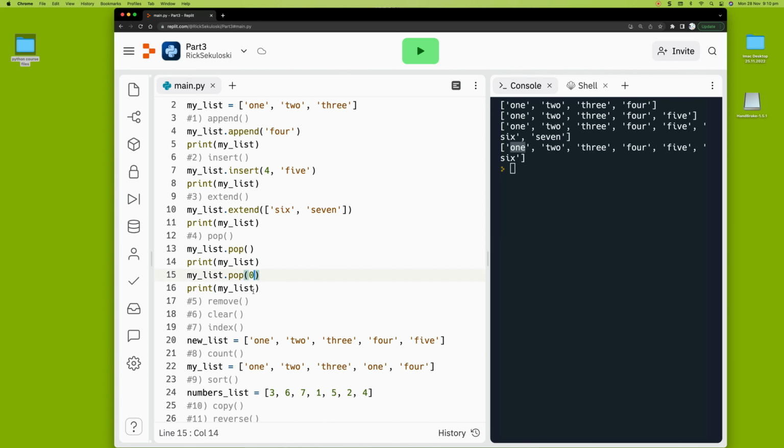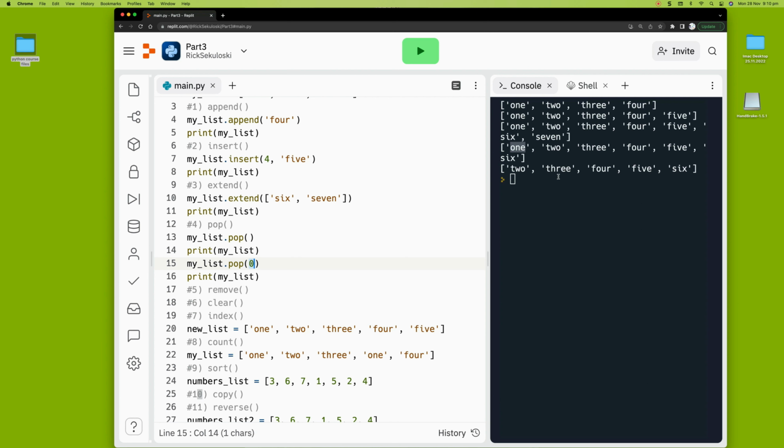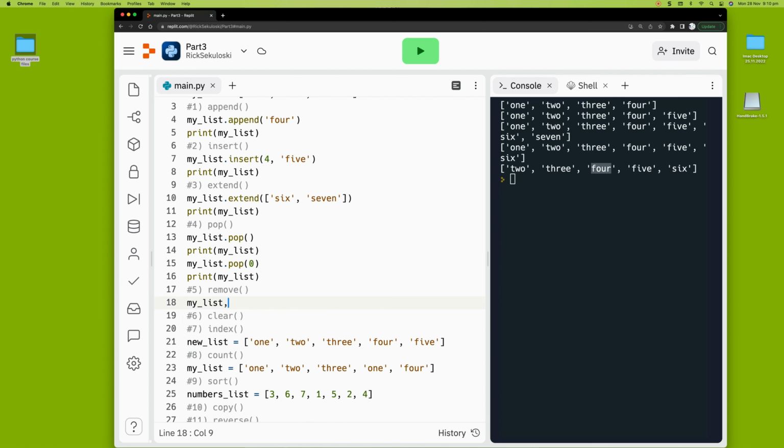Okay, now next one is remove. This method is used when we want to remove an item based on its value. For example, let's remove this 4 here. We are not removing the item based on its index, we are removing the item based on the value. So be careful, that's a different thing. So 4, and yep, like this, and we need to print my list, and we should have a new list: 2, 3, we don't have 4 anymore, 5 and 6.